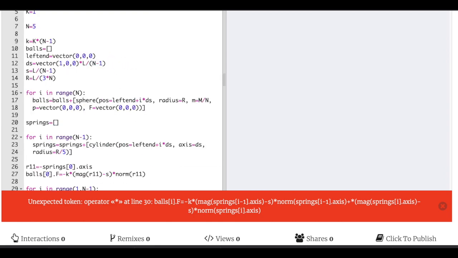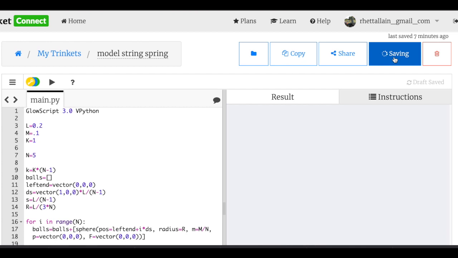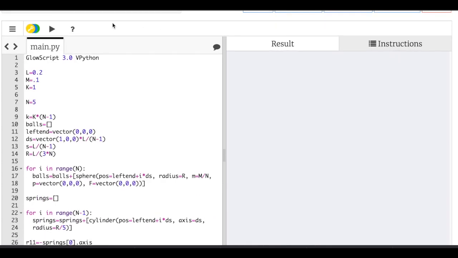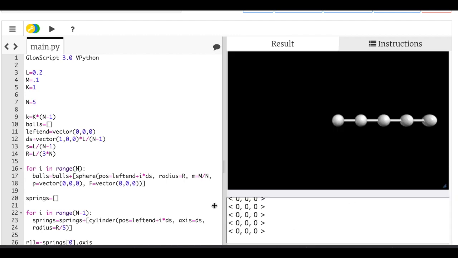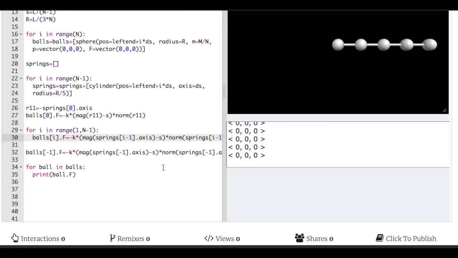So let's run that. I guess I should save it and run it. Slow. Okay, I think that's good. Now what we're going to do is update the momentum, update the position, update the springs. That's what we need to do.